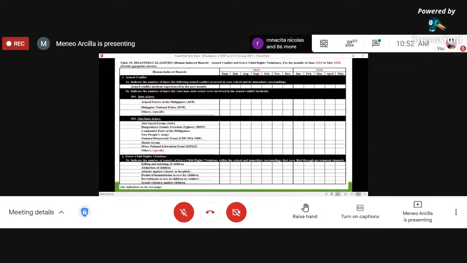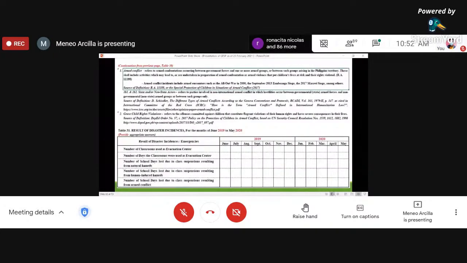And the next table is a continuation of the previous table of the definitions. Emphasize here the armed conflict. Wala naman po siguro sa atin. And for table 31, result of disaster incidences. Number of classrooms used as evacuation center.